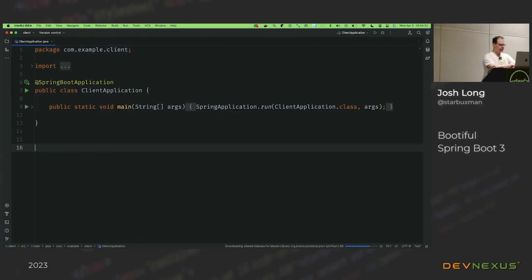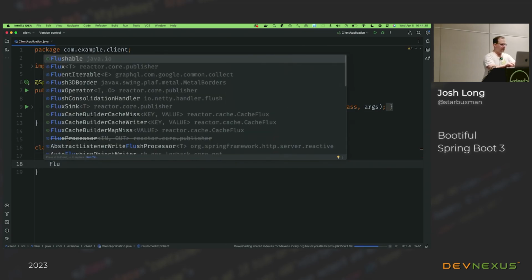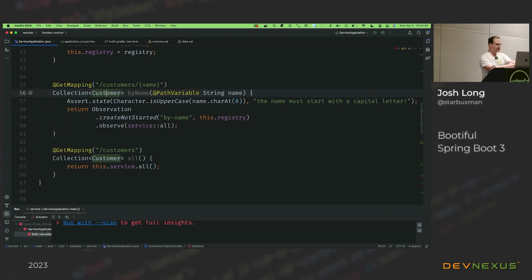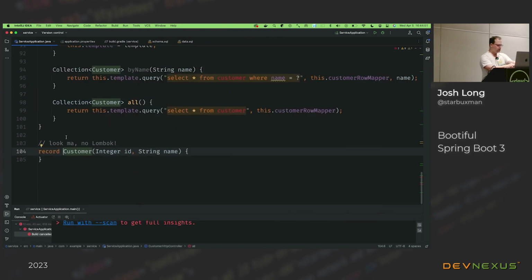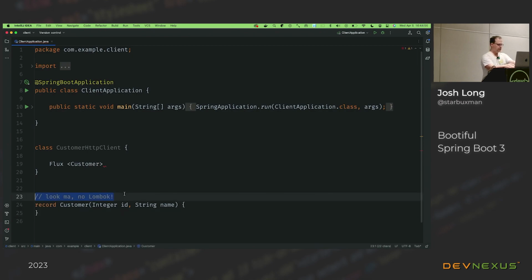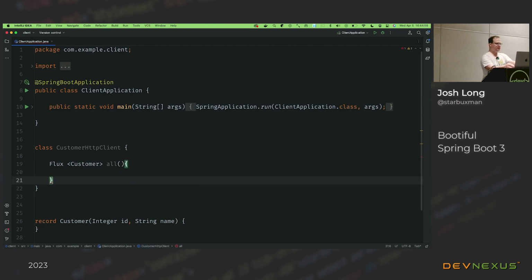Okay, so I could do this. I could say customer HTTP client, and I could create an endpoint here that returns a publisher, a reactive stream of customers. By the way, I'm going to do something terrible here in the interest of expedience, something that you should never, ever do, not even when you're all by yourself at home and no one is looking. I'm going to copy and paste some code. So I'll take that. Here we go. And we're going to say, I could do this. I could actually implement that, but that sounds suspiciously like work, and I don't like work.